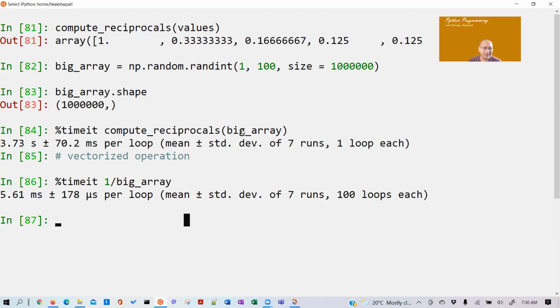Okay. And now you don't have to write all those reciprocal function theory. You have to run a loop and everything. You don't have to do all those. It's simply given 1 divided by big array.